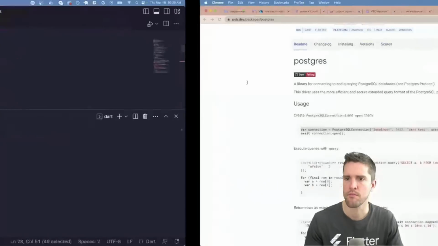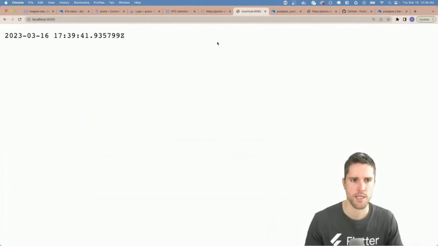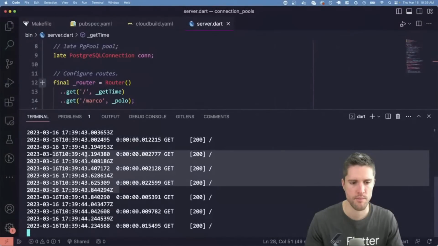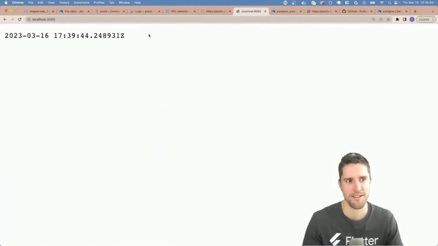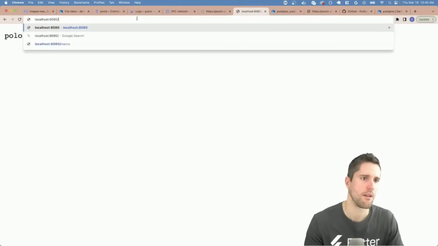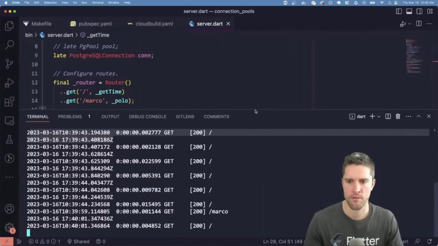Looking good. Come over to localhost, refresh, get a time, it keeps loading. Good, good, good. And it should be printing these times. It is. Awesome. It's printing the times right next to a log statement, which also has the time. So not confusing at all. And obviously, Marco works. Okay, so this isn't 100% broken.